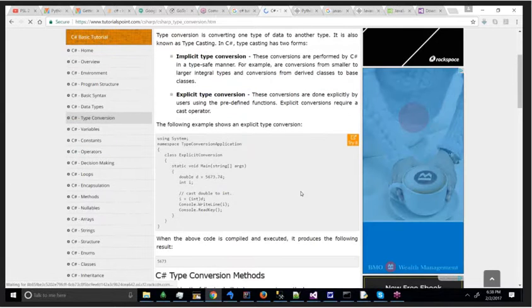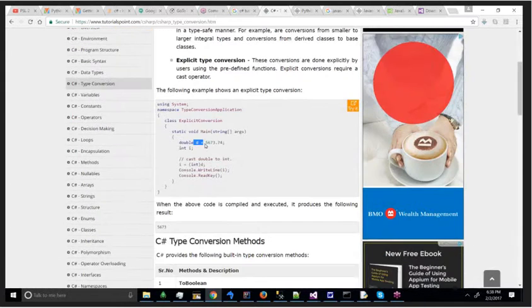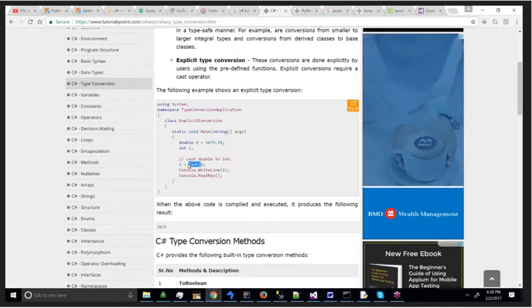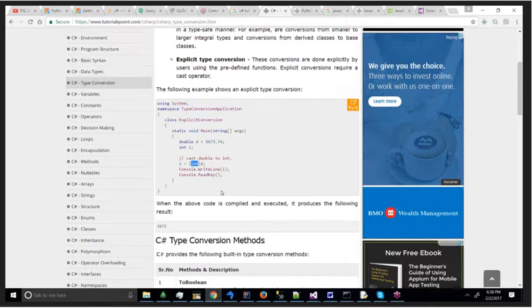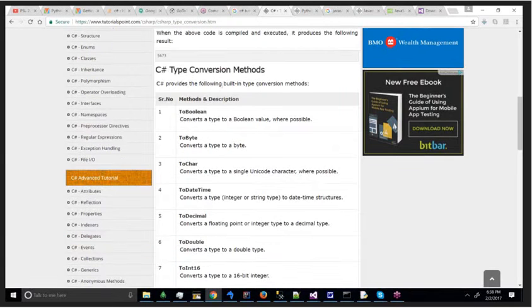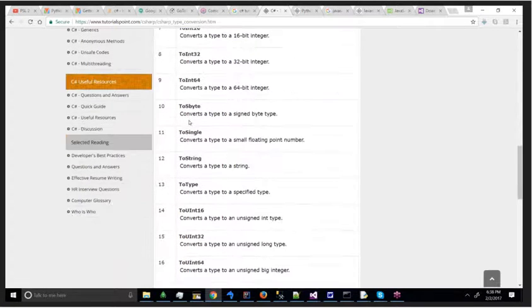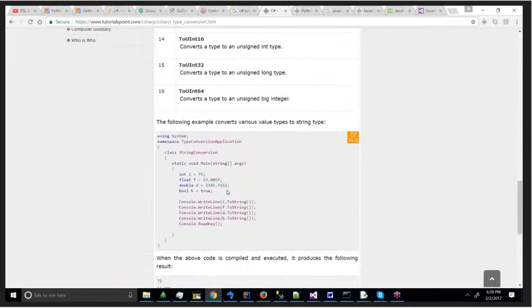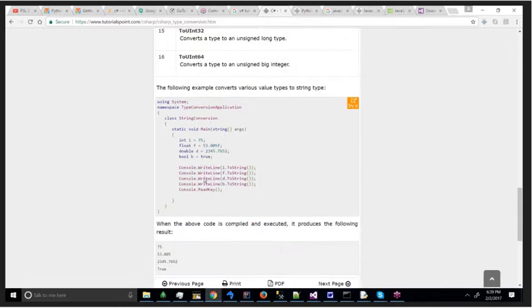Okay, this program is simple. Main method, control comes, variable assigned this, and then conversion. You can do conversion like this: double to integer, parenthesis and then the type, and then convert to Boolean. C# provides the following built-in conversions. These are the built-in conversions. So these are the variable uses.